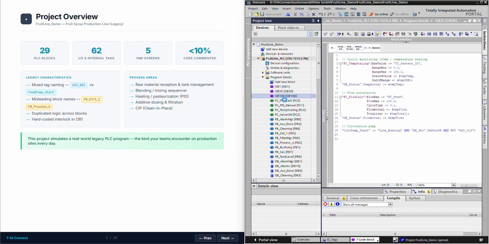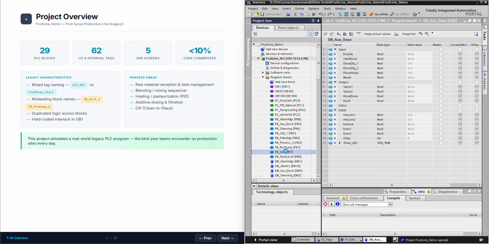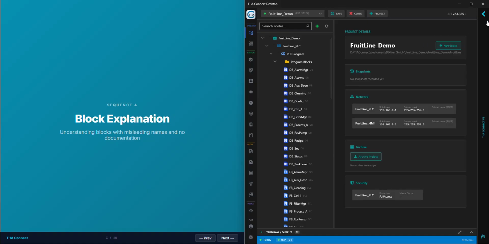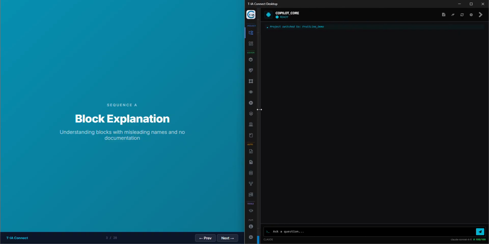Block names are misleading, for example, FB_control_1 gives no indication of its actual function. This is a typical legacy program. First capability, block explanation. We will ask TIA Connect to explain blocks whose names reveal nothing about their function.